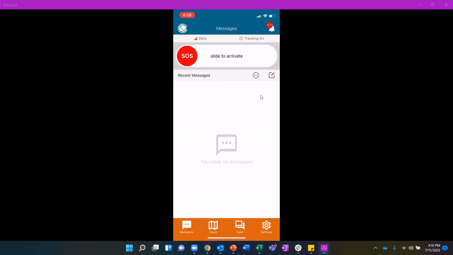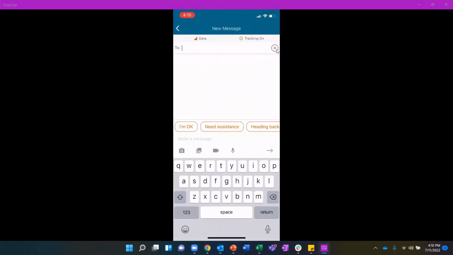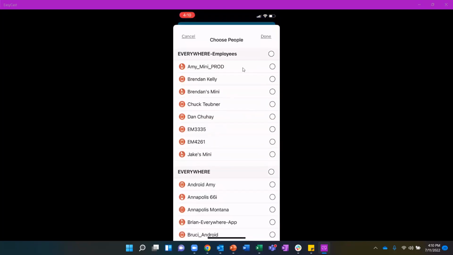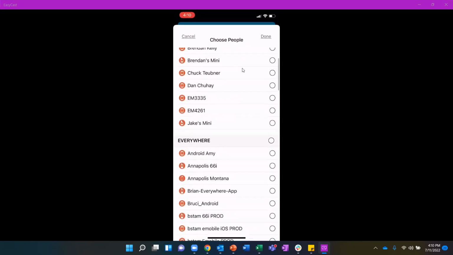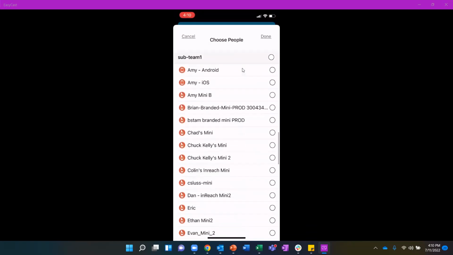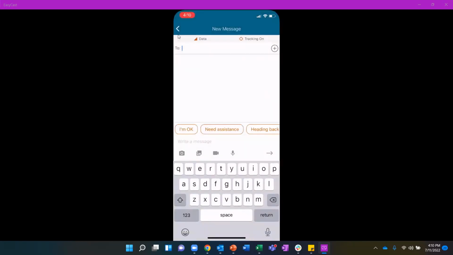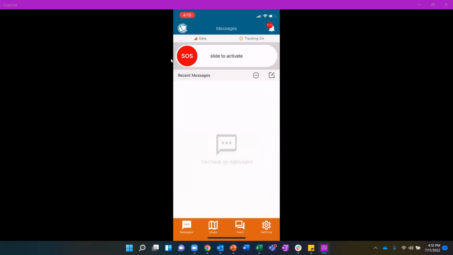To start a new chat, I'm going to click the pencil in the top right of the screen. I could always search for one of my teammates, or I can click the plus bubble on the far right side, where I'll have access to all of my other inReach devices and apps that I have on my team, as well as all of the hub accounts that have visibility to my device. When I click Cancel, that's going to take me back to my messaging tile.